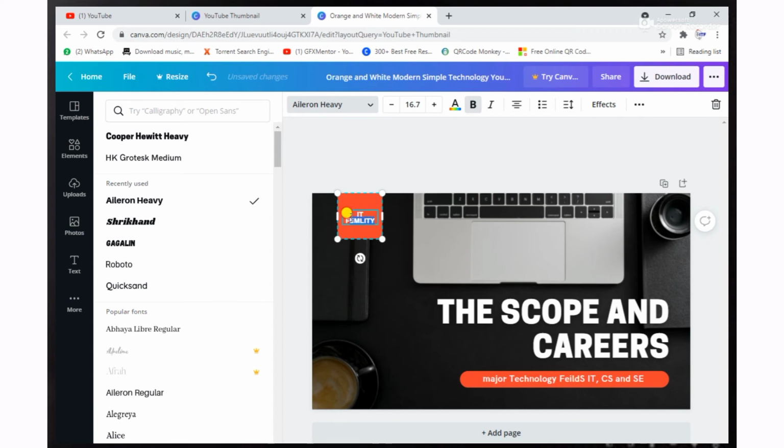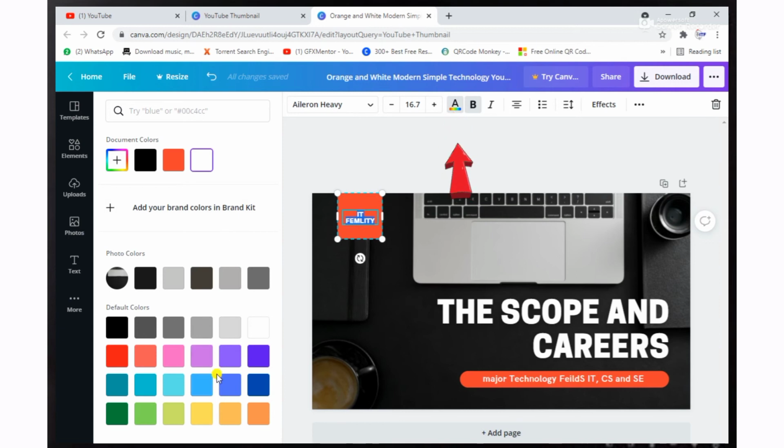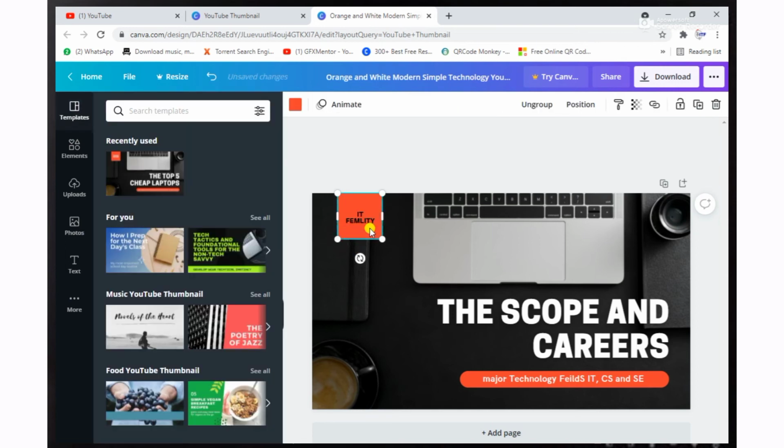I have completed the text creation process. Now I will change the color of the font by clicking on this button. You can add simple or gradient colors, but it should be attractive on your thumbnail. So I will adjust it by my creativity. I think white color is better than black, so I have adjusted it here.